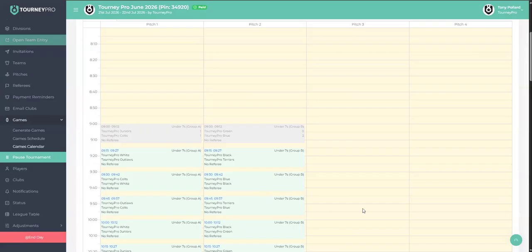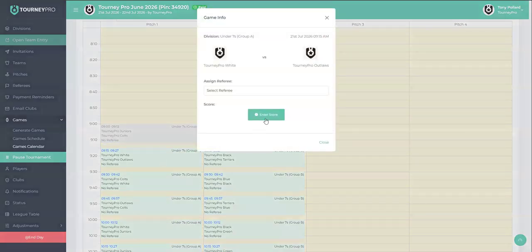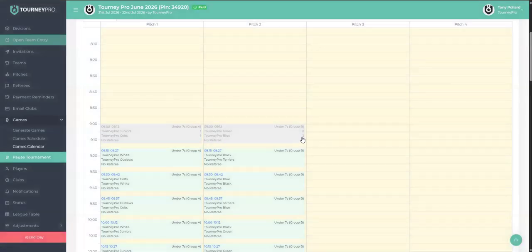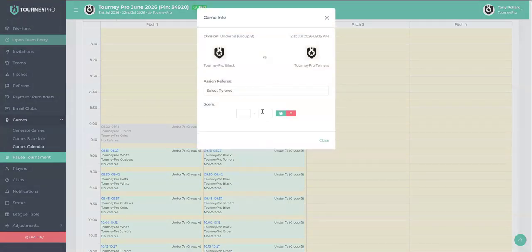As it stands now, this game has just been played. So we will just say, right, we need to enter a score for that. So we'll also enter a score in this one here. We'll enter the score, we'll change that down, and then if this one needs a score as well, we'll enter a score in here.